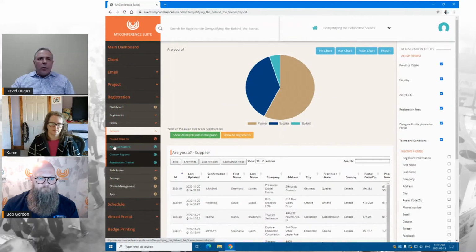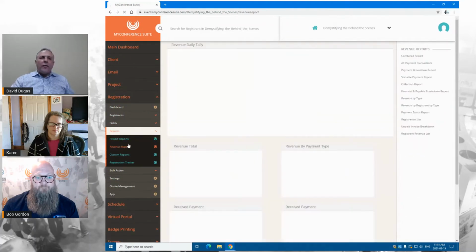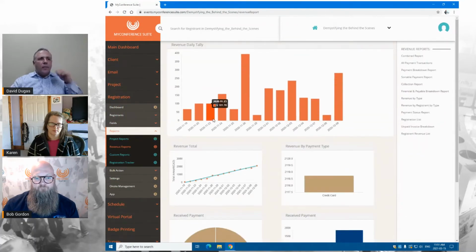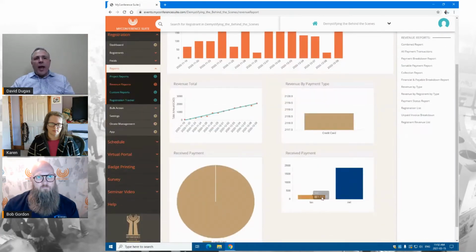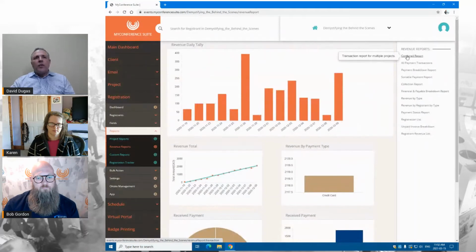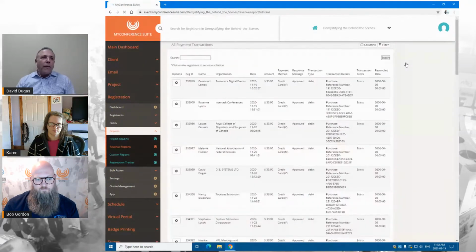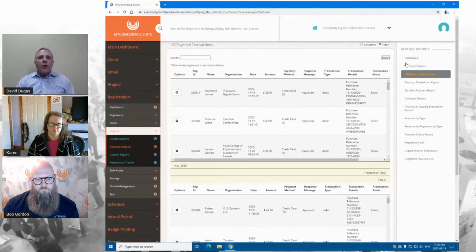In the revenue reporting, there's a lot of information here. So we've got your revenue by day, your revenue totals, your tax and your nets. But we've also got some very detailed reporting, like your all payment transactions. This is a great report for credit card reconciliation.